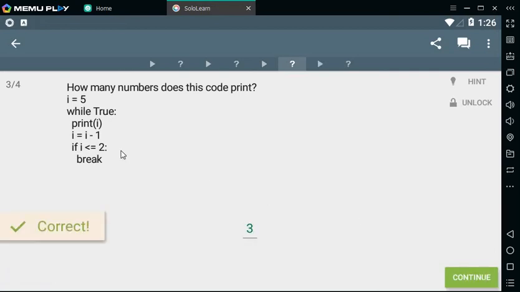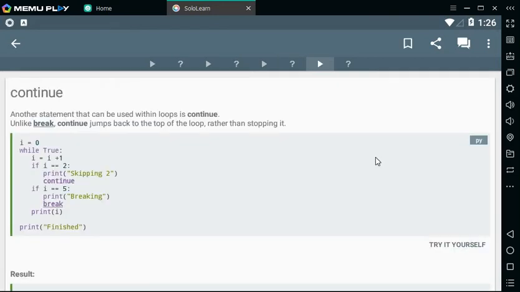And you have to be careful about where it's printing, where it's changing the variable value, and where it's checking for a value before breaking or not breaking, as the case may be. Another statement that can be used within loops is continue. Unlike break, continue jumps back to the top of the loop rather than stopping it.